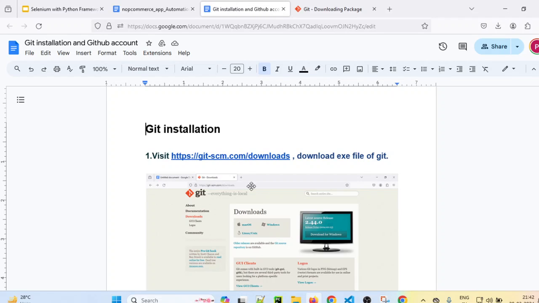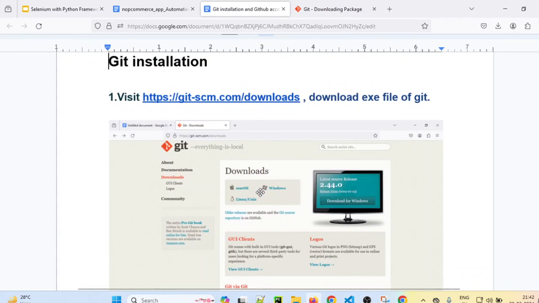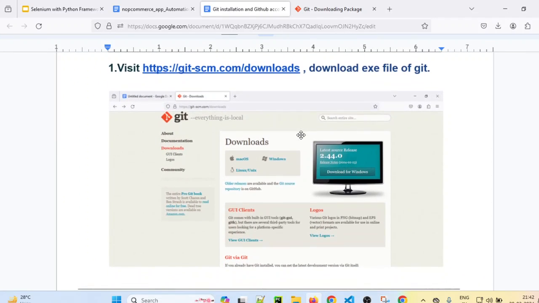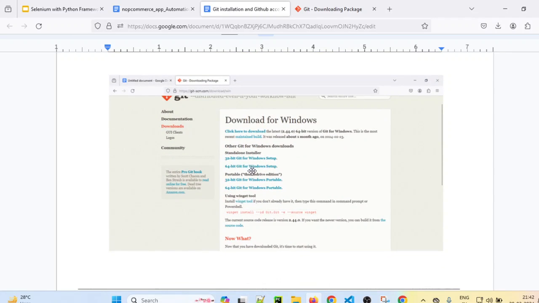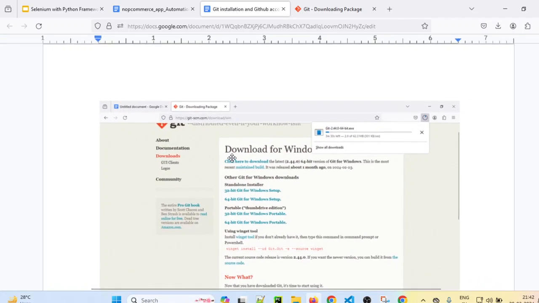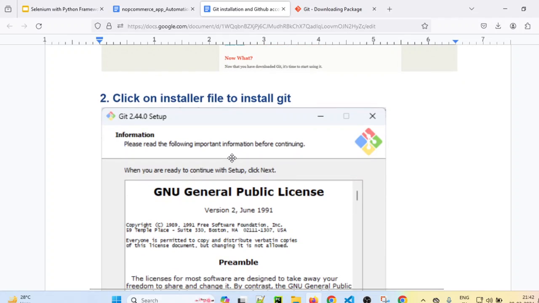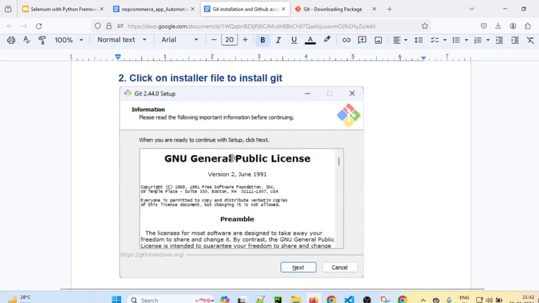The first step is to visit this website. After visiting this website, you can simply click on Windows. Then you can click on 64-bit Git for Windows setup. It will start downloading the executable file. Once that file is downloaded, we have to click on the installer file. Then it will show you this screen. There are multiple screens which will come during installation, and we basically have to click the Next button every time. So this is the first screen which you will see. You just have to click on Next.